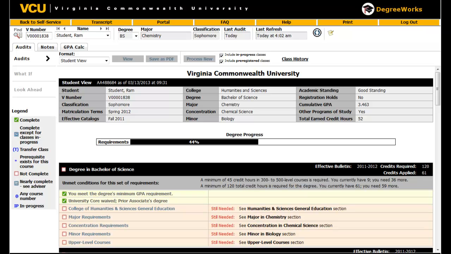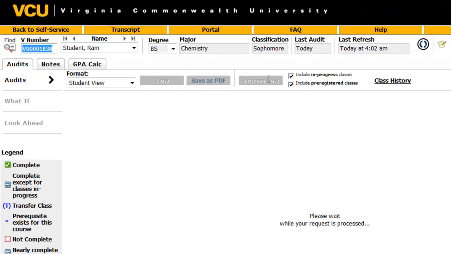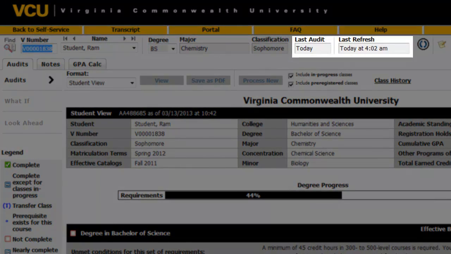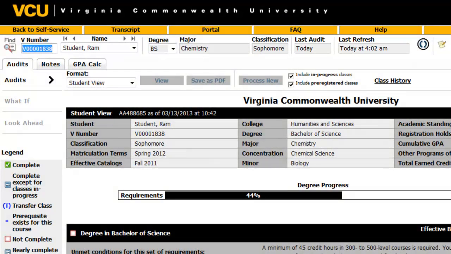Upon entering DegreeWorks, the first action you should take is to press the Process New button. This will refresh the audit requirements presented. The last date Process New was requested is displayed in the last audit field. If no activity has occurred, a new audit is not generated.